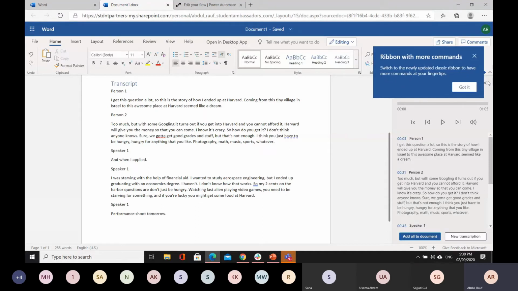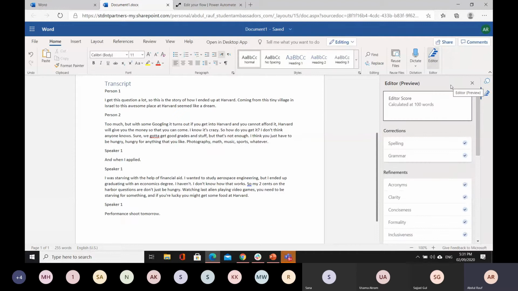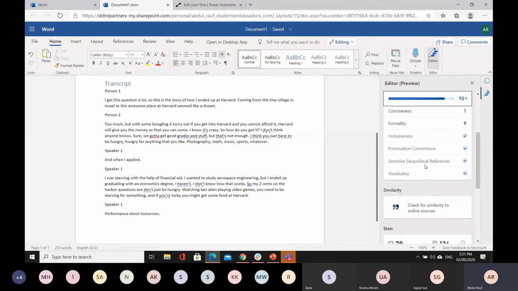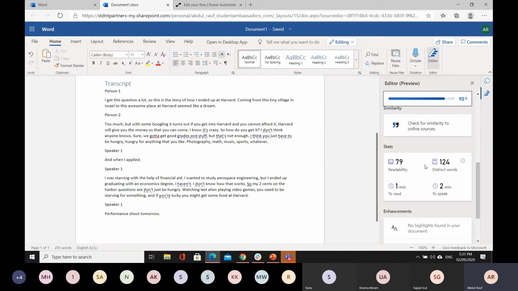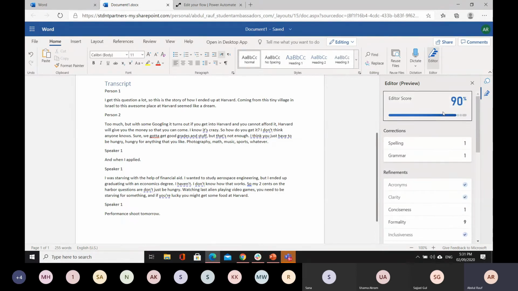So the next feature, Word also has another feature, like Editor here. It will tell you how many spelling errors there are, and also provide insights on how to improve your document. This wasn't there previously; down here it showed 255 words and some errors.